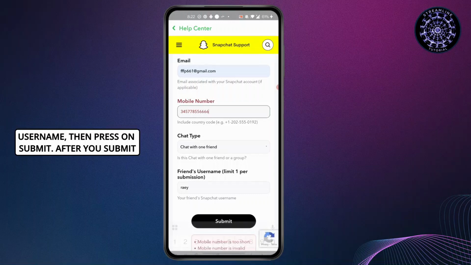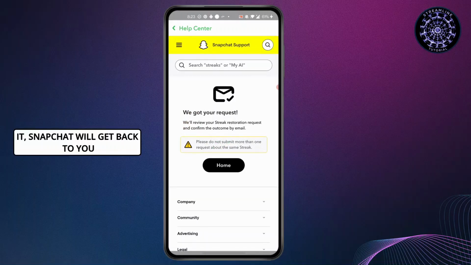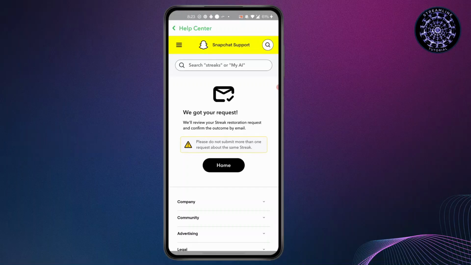then press on submit. After you submit it, Snapchat will get back to you within some hours and solve your issue. This is how to recover streak on Snapchat.